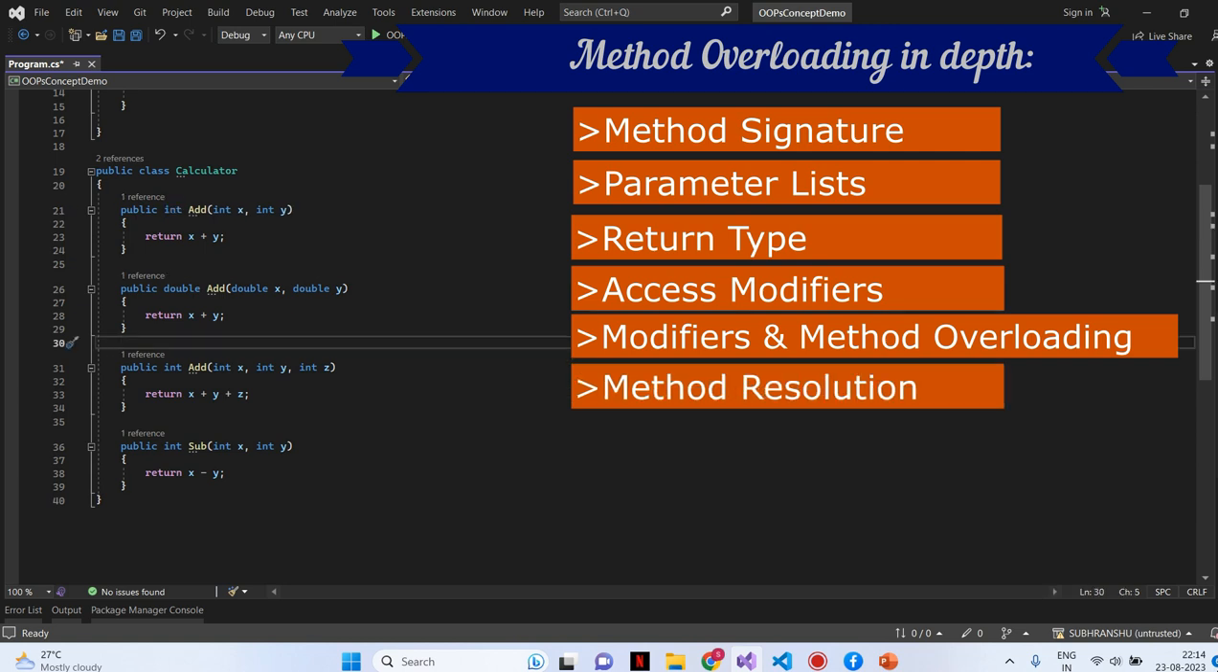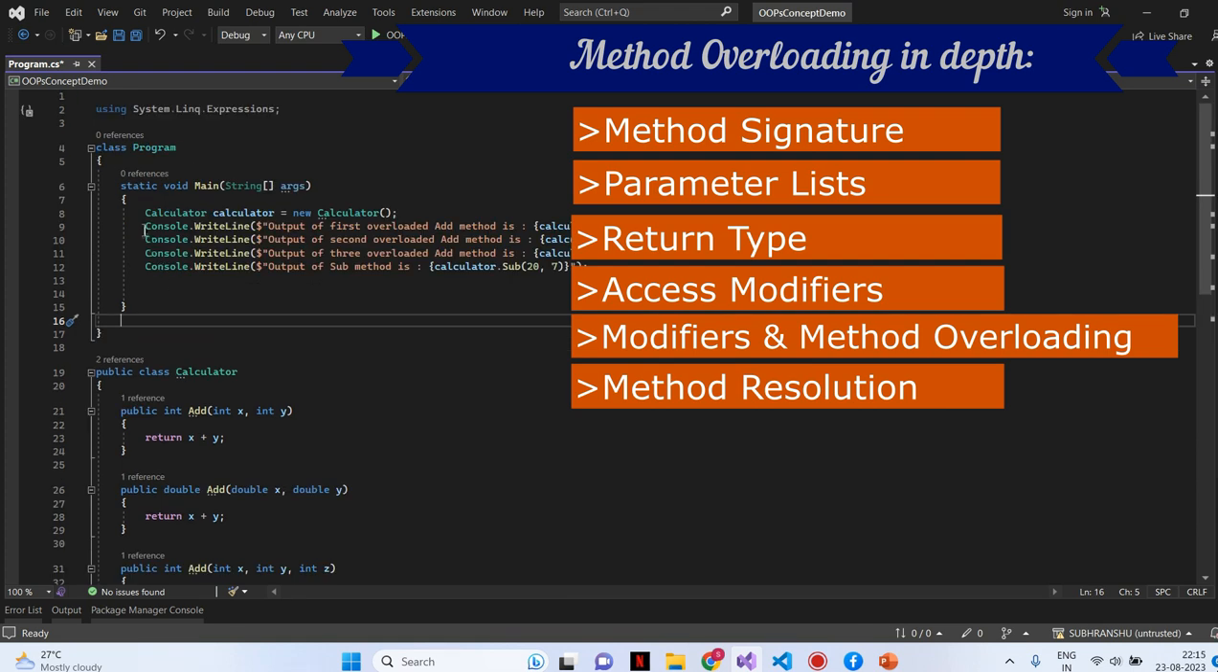Next, method resolution. When you call an overloaded method, the compiler determines the best matching method based on the arguments you provide. For example, here we are calling three overloaded methods and we have specified different parameters to determine which method we want to call. It tries to find the closest match by considering implicit conversion. If the exact match is found, the compiler looks for the most compatible match.